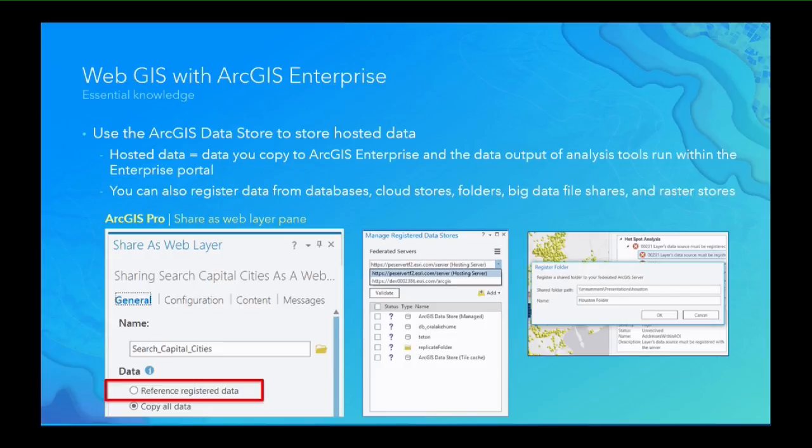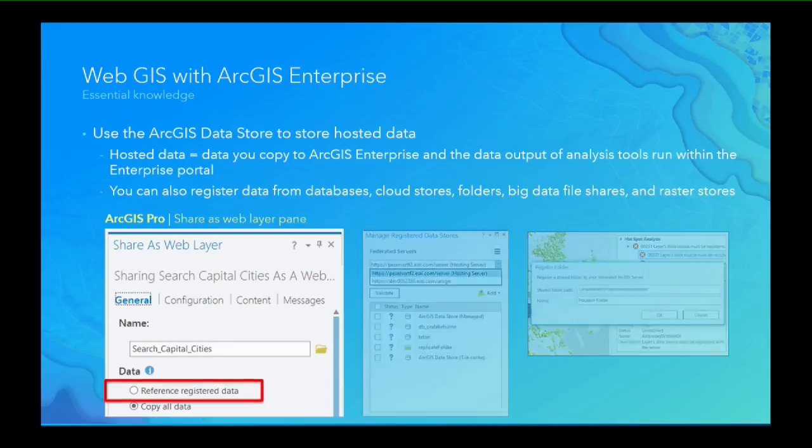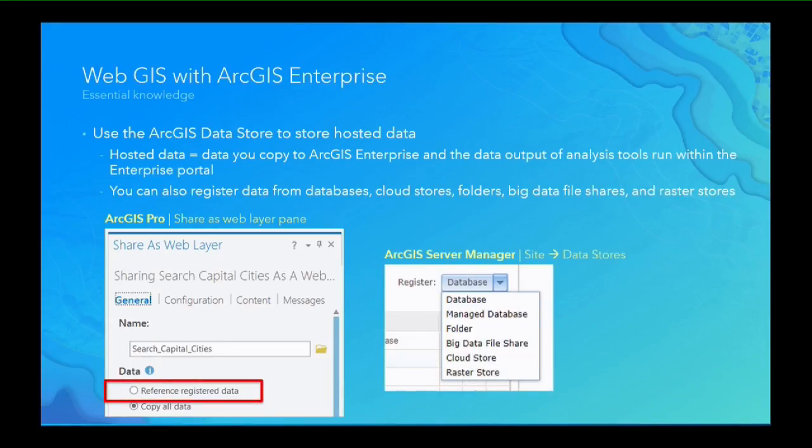Also, you can choose to set up a data store when the analyzer runs. So if you are analyzing your service to be published and it says, hey, this data is not registered, you have the option right then and there to go ahead and register that data if you would like. Of course, I'm an ArcGIS Enterprise Product Manager, so my favorite way to register data is through ArcGIS Server Manager. Simply go to your site and under the Data Store section, choose the drop-down to select what kind of data store you want to register, and then you can go from there.